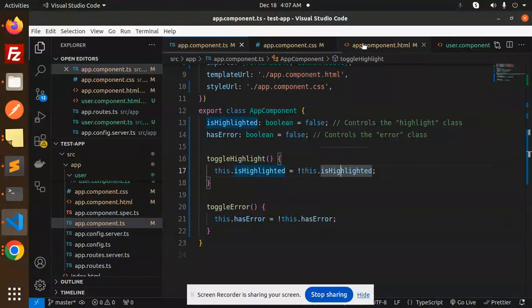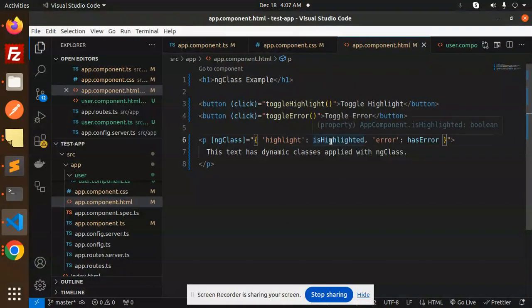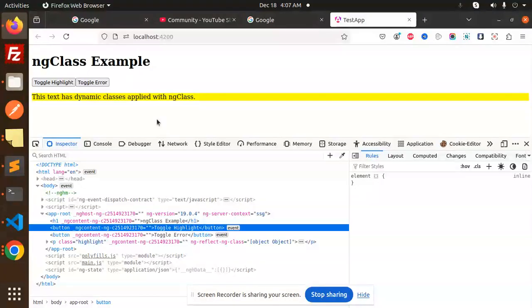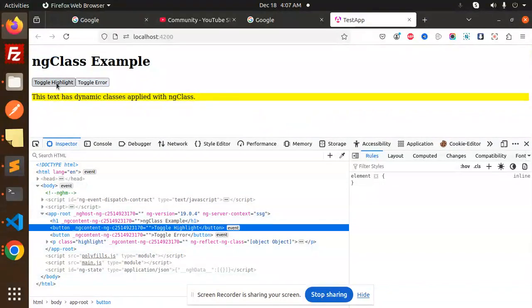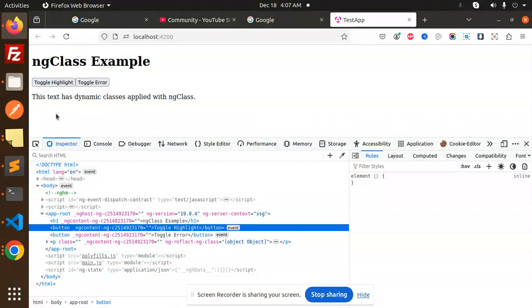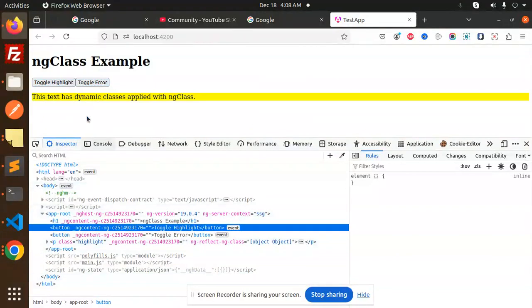If it is true, then the class is added, that is highlight. If it is false, the hasError class is added. So true or false, according to it. When I do the highlight, you can see that currently it is highlighted. When I click it again, it is empty. When I click on it, highlight is added. Then we have a toggle error. When I click on the toggle error, the error class is added. When I click on it again, it is removed. So on the basis of it, we are adding the classes.